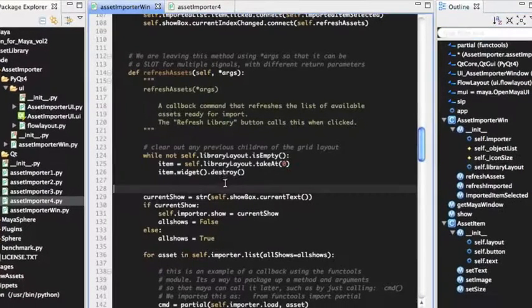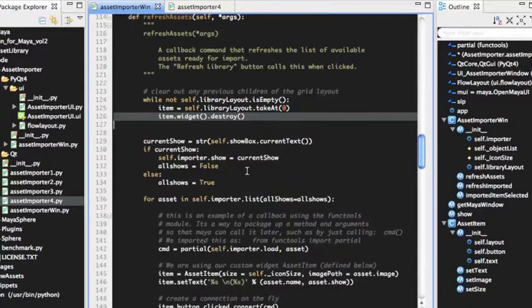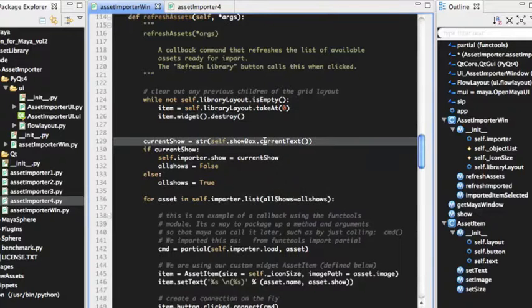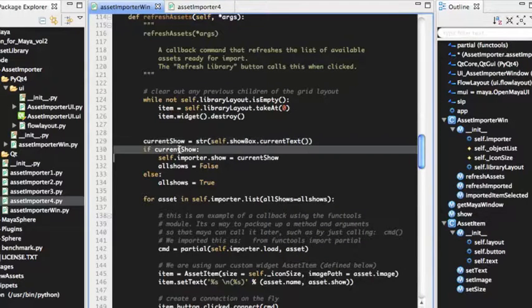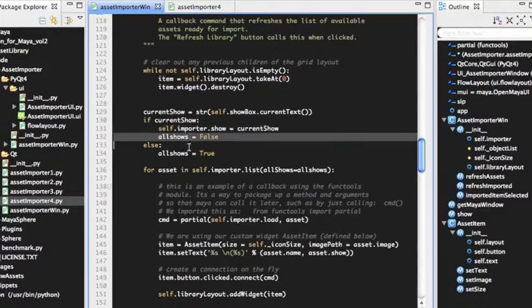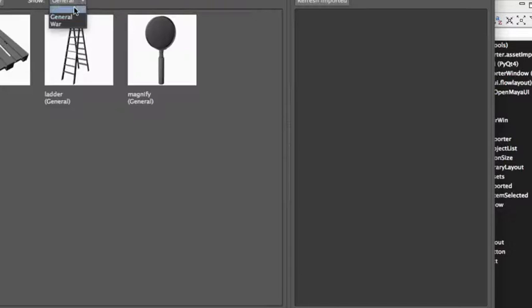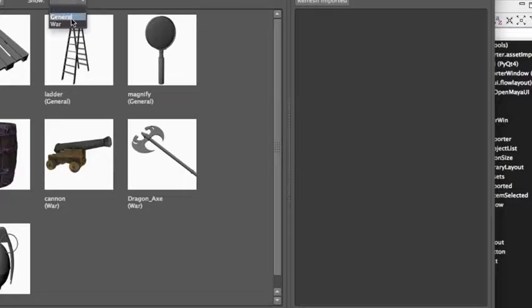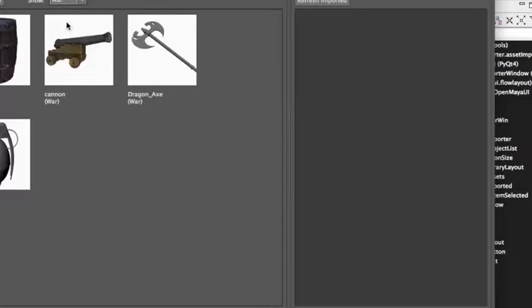And the way we clear that is we just say, while it's not empty, we loop over the library and we take out the first index and we destroy it. That clears out the box. And then we get the current show that's set in the show box. And if it's set to something, then we set our importer. You remember how we can set the importer show so that it's working on that show. And we set all shows to false. Otherwise, all shows is true. That would be all shows in the importer. That would be the general show, and then the war show.